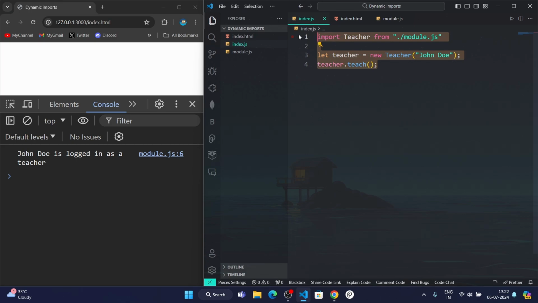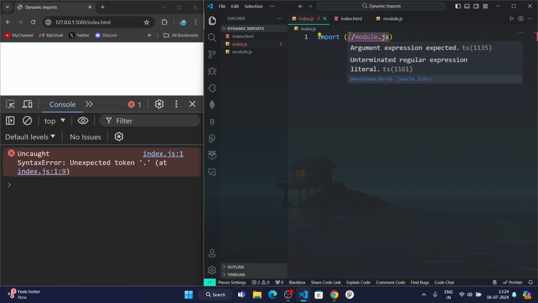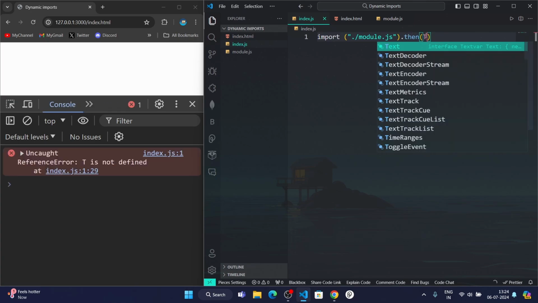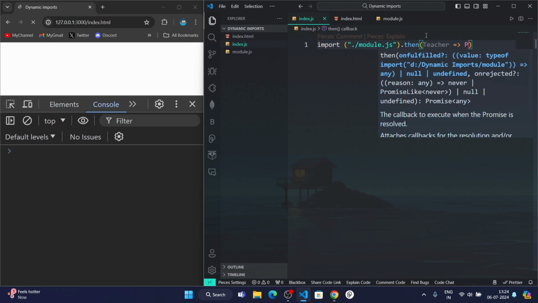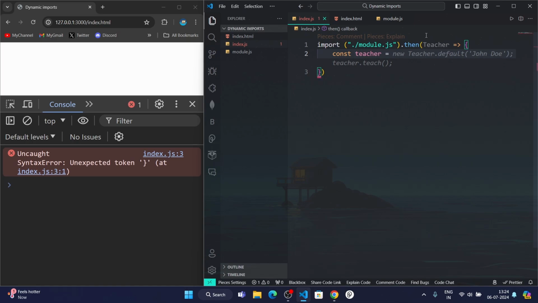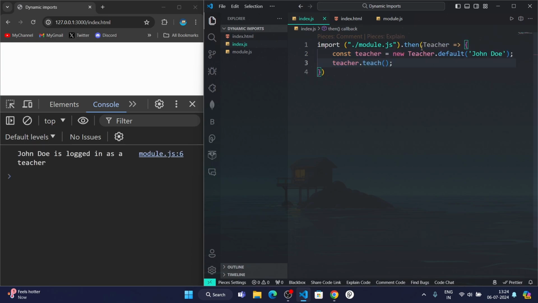So let me do a dynamic import now. I'm going to import the module.js, and obviously I'm going to enclose this in quotes, and then this is a promise. So we can use the dot then on this, where we take the teacher as an argument, and this is the Teacher class. Then let's type const teacher is equal to new Teacher.default and John Doe. And then finally we have this teacher.teach. As you can see, John Doe is logged in as a teacher.